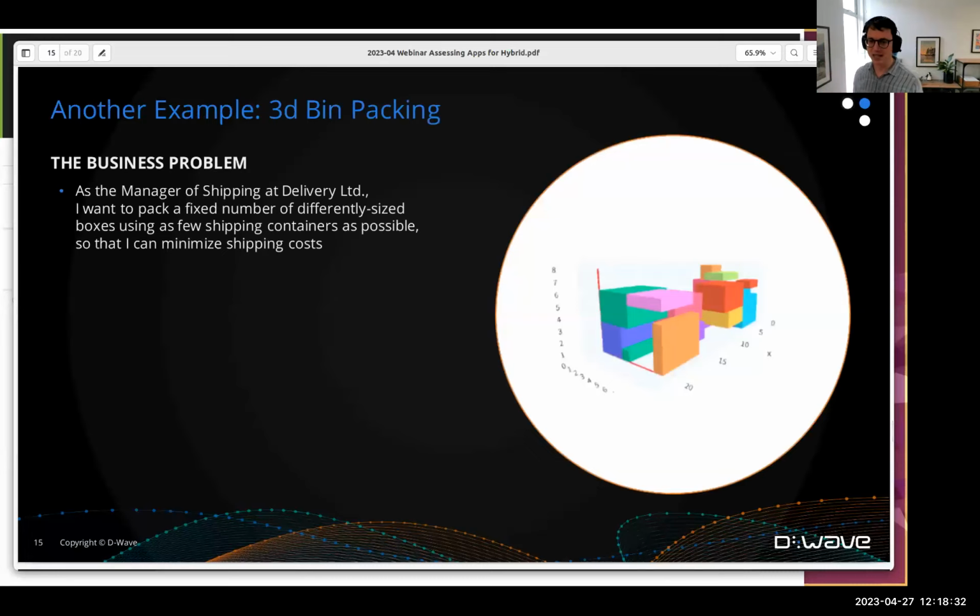So in this case, the example I want to run with is 3D bin packing. And in this case, the business problem would sound something like, as the manager of shipping at Delivery Limited, I want to pack a fixed number of differently sized boxes using as few shipping containers as possible so that I can minimize the shipping costs.